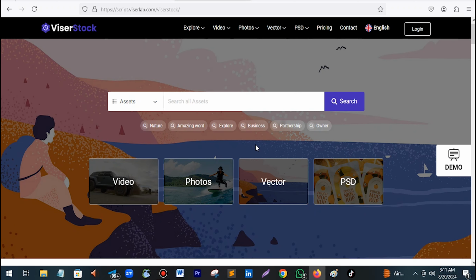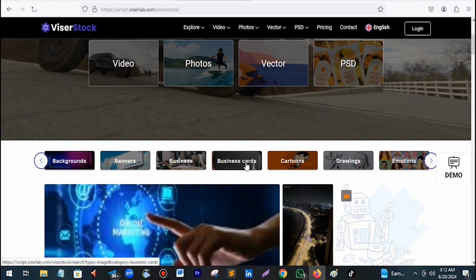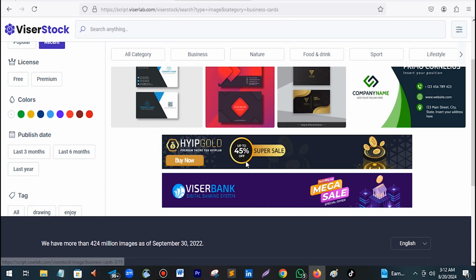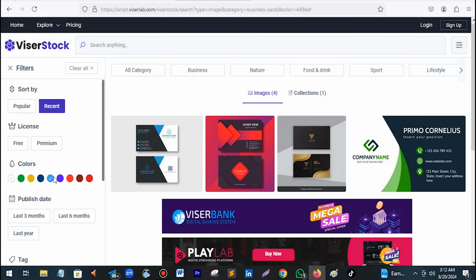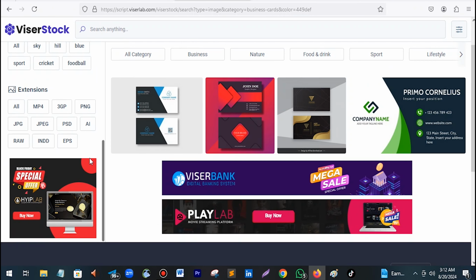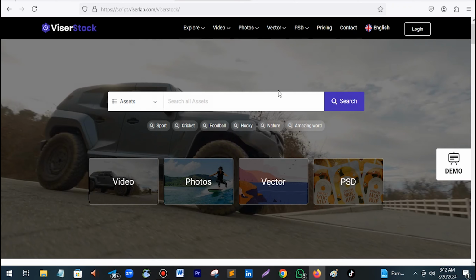Image management, manage pending, rejected, and approved images with ease. Download history, track and manage user download histories for transparency and reporting. Collections management, enable users to organize and share collections of images.